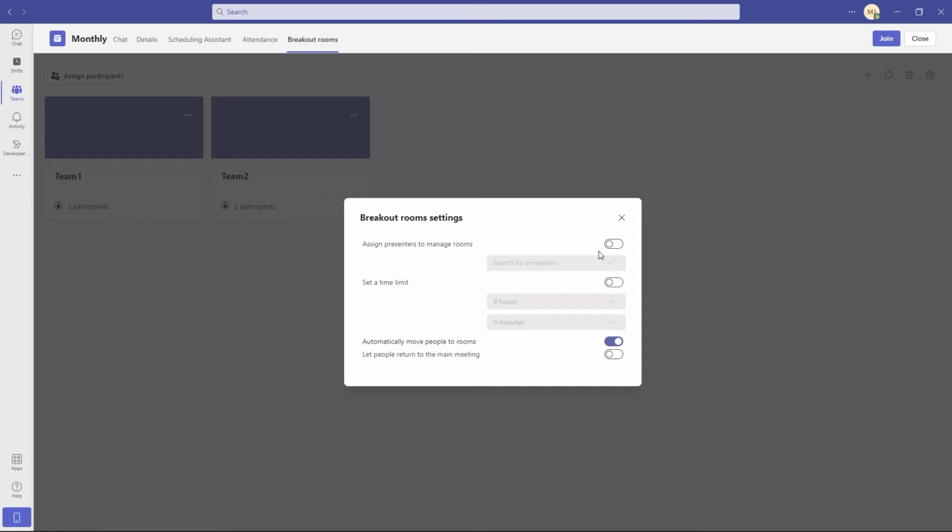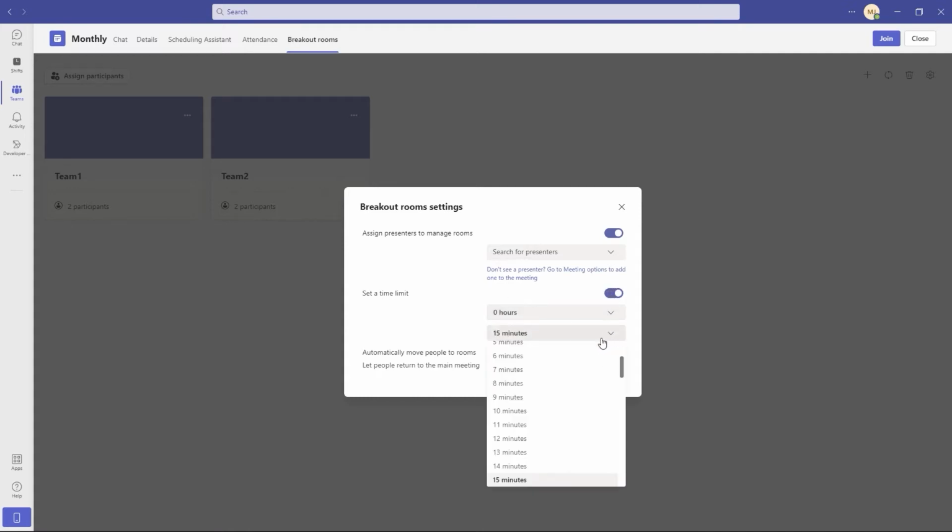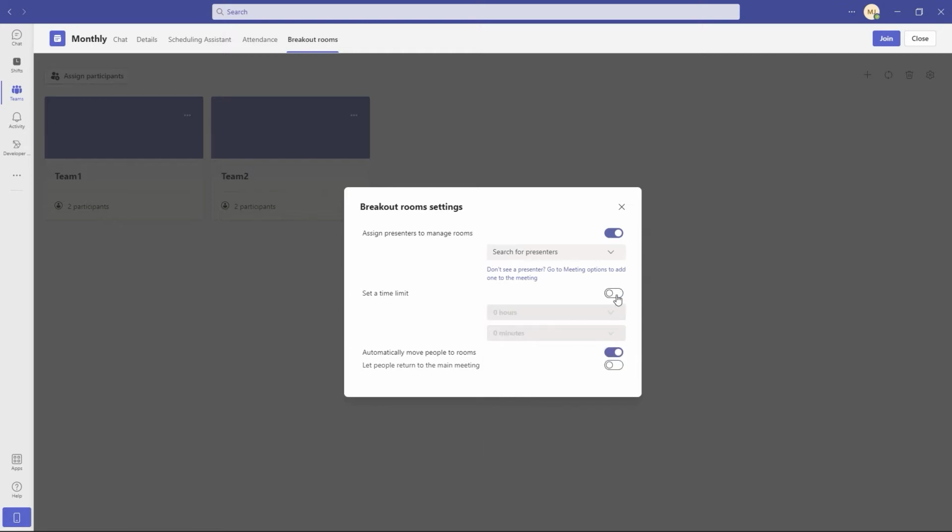So when I set up my meeting options earlier in the web browser, if I assigned a specific person to be a presenter, I can actually assign them to manage a particular room. Right? So Alex, I can say Alex can manage one of the rooms if I want to. Okay. I can set a time limit. I can say we just want each breakout room to be, let's say maybe 15 minutes. 15 minutes is okay. We'll leave it at that.